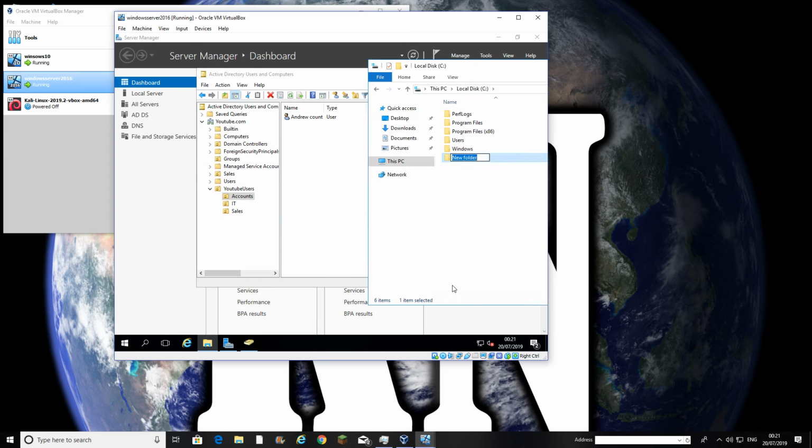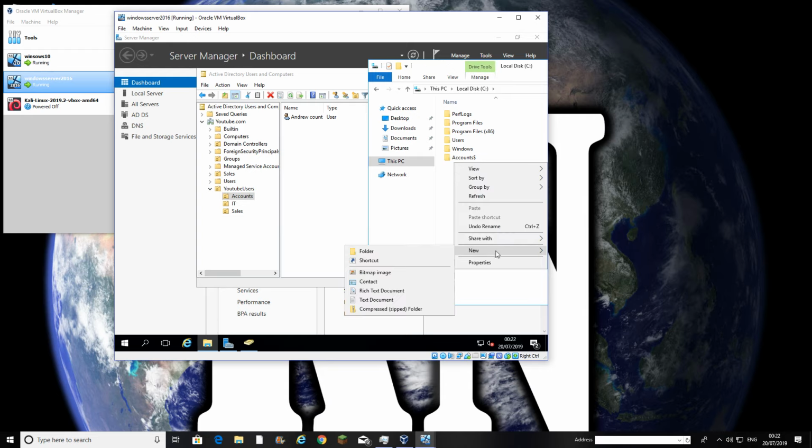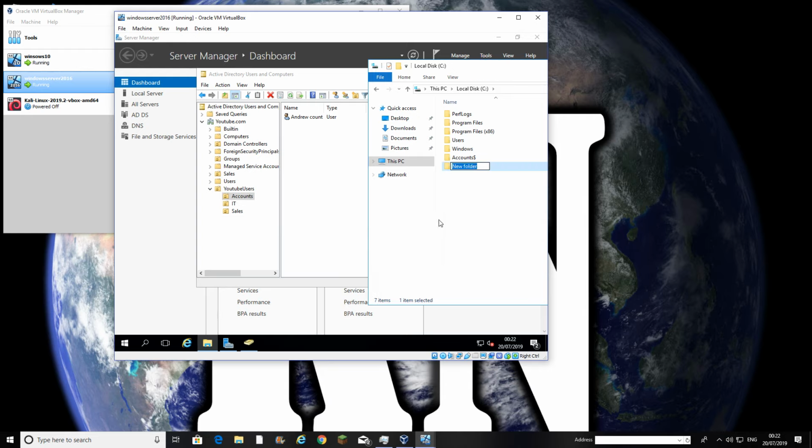So we're going to create one for accounts. I'm going to call it accounts, and I'm going to put a dollar sign there as well so it's hidden. And a new folder for IT, and another folder for sales.